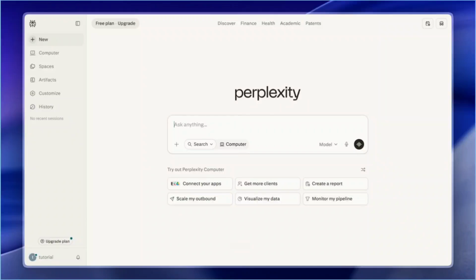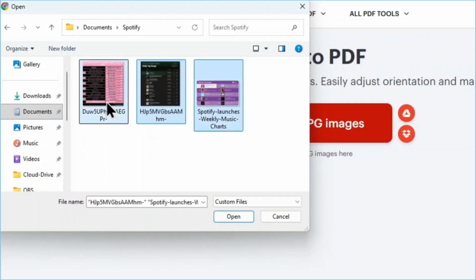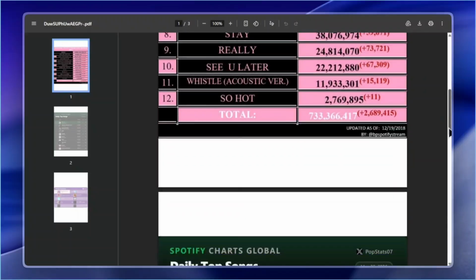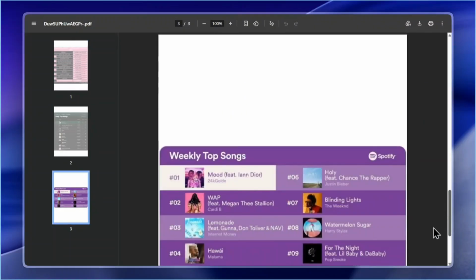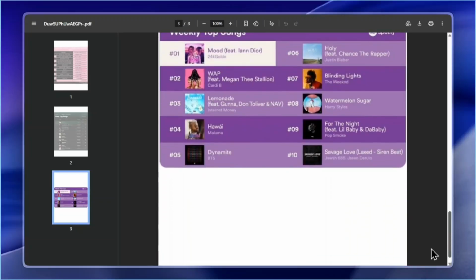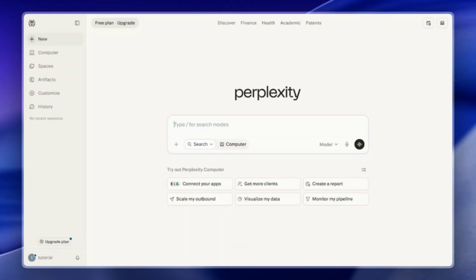If you're on a free Perplexity account, you only get 3 file attachments per day. That means if you've got multiple images you want to upload, you're going to burn through that limit really fast. The fix is simple. Combine all your images into one single PDF, then upload that as one attachment. Perplexity reads every image inside it. Let me show you exactly how.